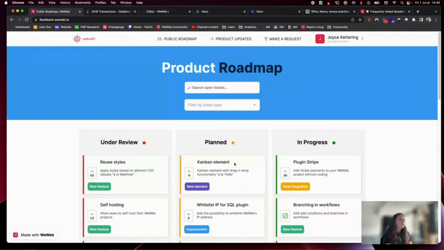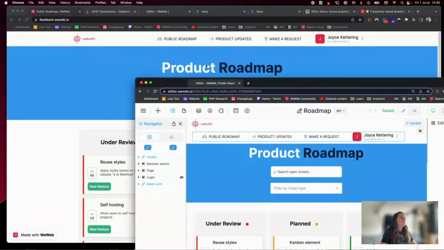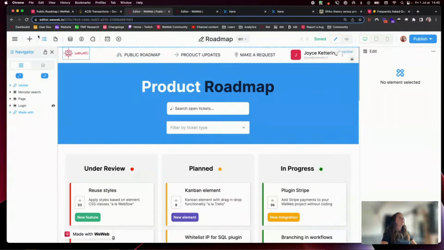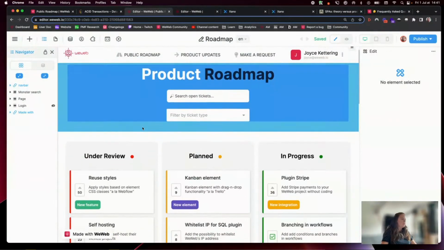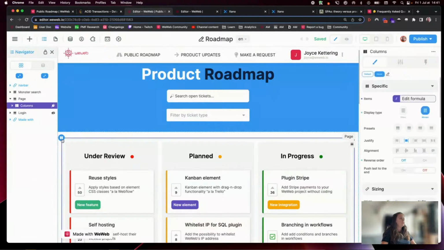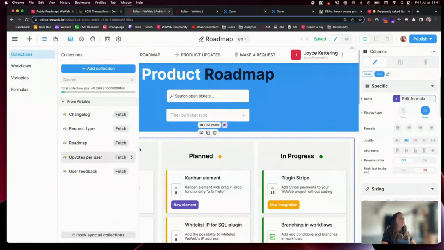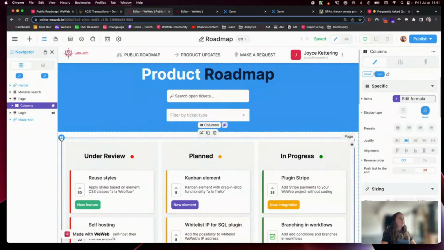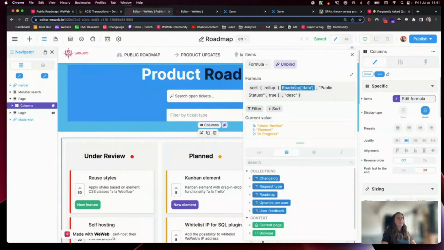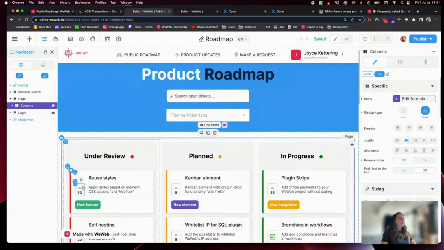And yeah, maybe before answering community questions, I'll deep dive right away into how we built the product roadmap on our site. So let me share our project here. This is the product roadmap in WeWeb, and what you see here is we have a bunch of Airtable collections, and then we have one columns element, and inside that column element, we get the information from the roadmap collection, and we have a workflow.